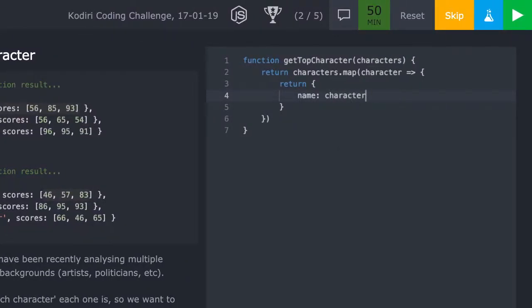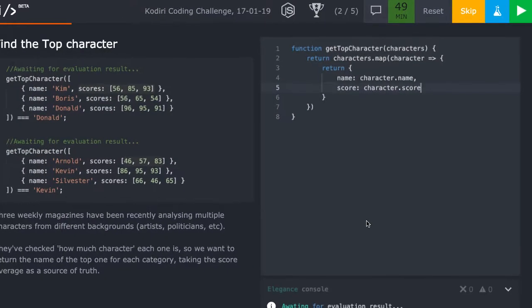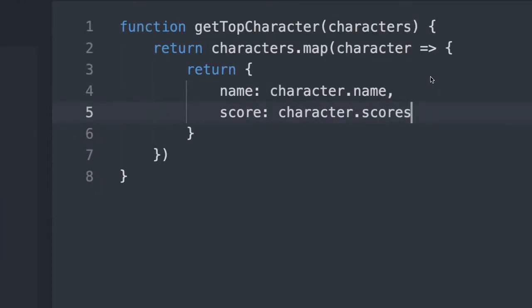Character.name. Correct, character.name. And then the score. Character.score? Scores. Scores? Yeah. Then what's the point of doing map, right? We have one array and we return the same array.